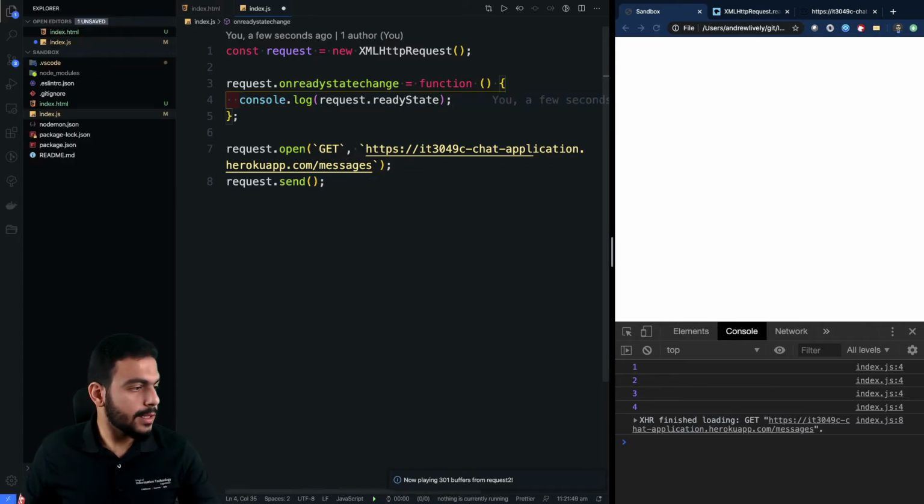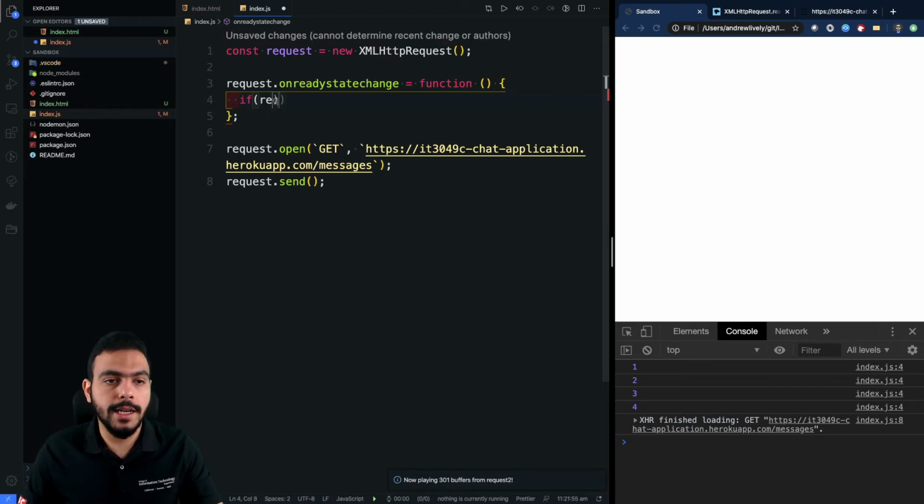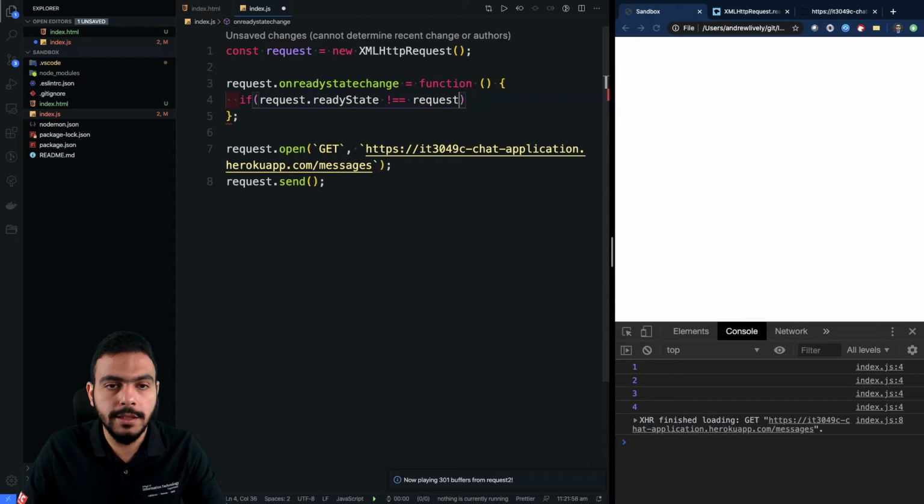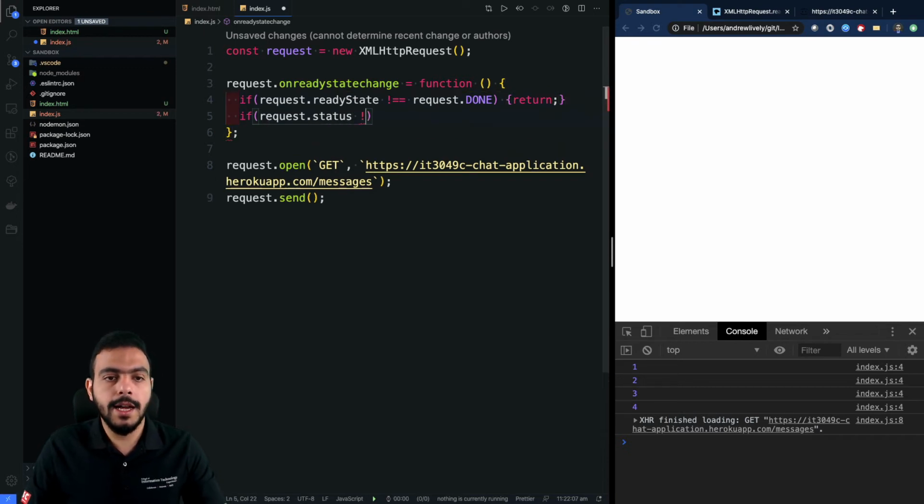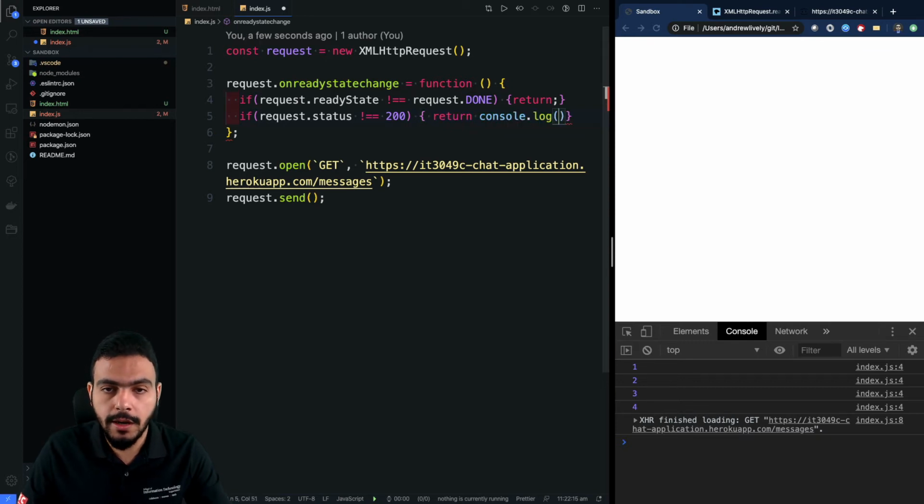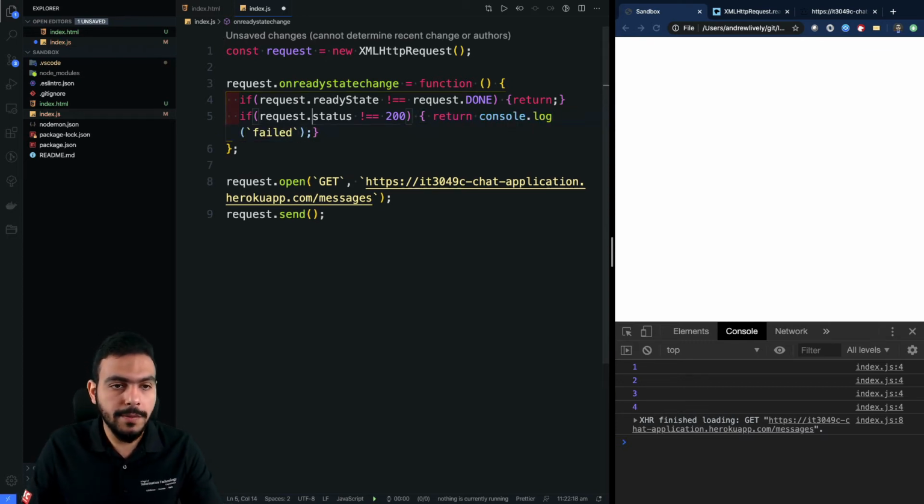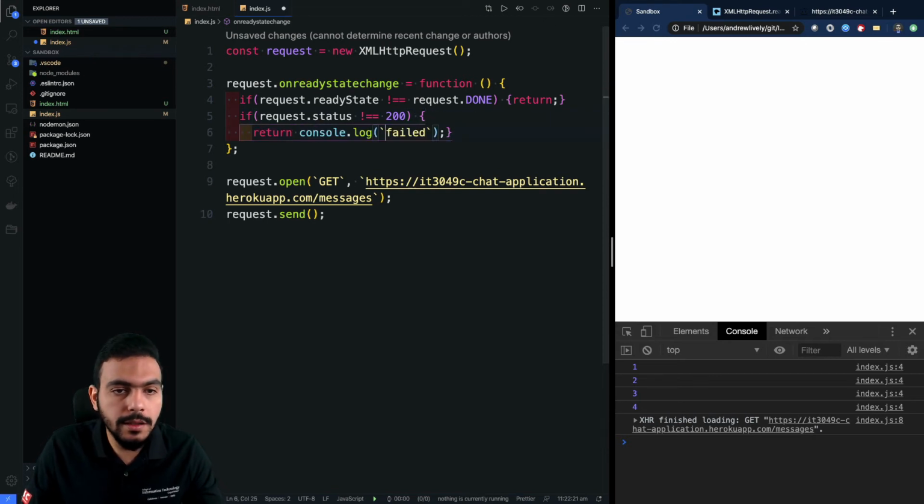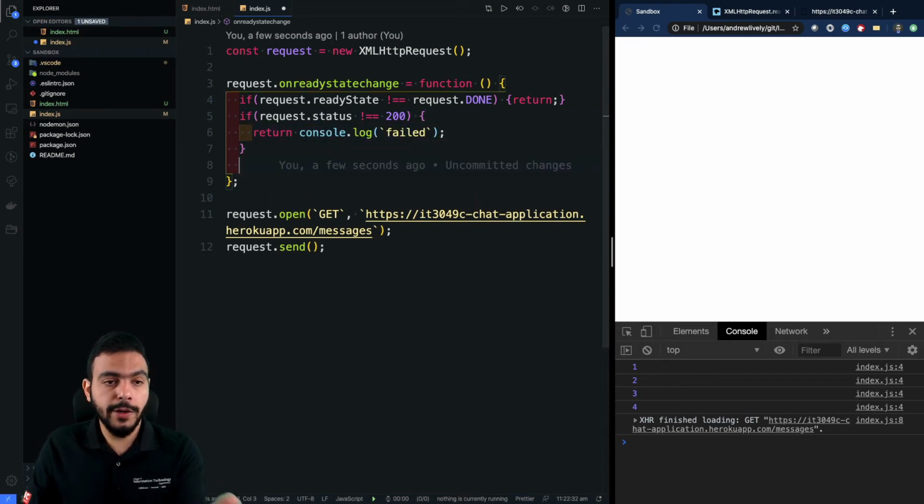To start seeing some results here, what I'm gonna need to do, let me take this out, and I'm gonna replace it with a few checks. So I'm gonna say if the request.readyState is not equal to request.DONE, then I just want you to exit the function. Don't do anything here. And if the request.status is not equal to 200, which is the HTTP status code of OK, then here I want you to return a console log that just says failed. Let's clean this up a little bit. And finally, if we get here, then obviously our request ready state is done and the code was 200, which is a success.